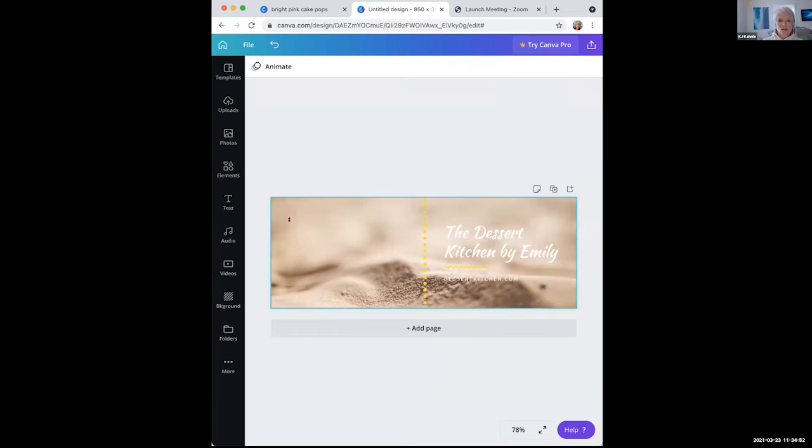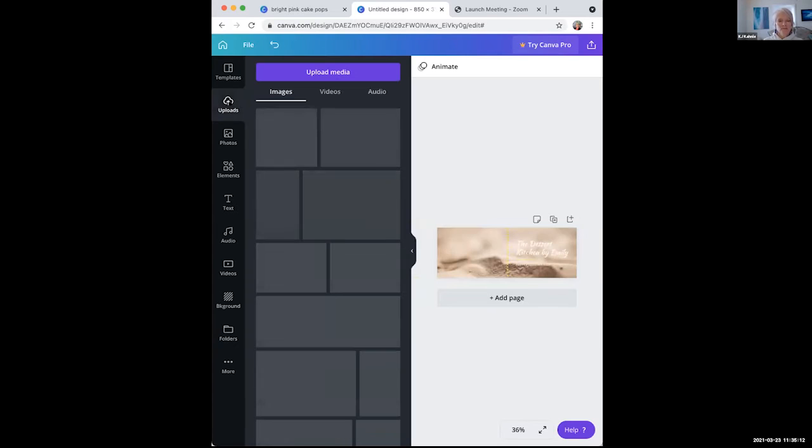Okay, at this point, you see our background all the way across and all of our elements on it. So if you have some photos that you are ready to upload, and if you don't have photos ready to upload, I'll show you how to use stock photos. But if you have photos ready to upload, go ahead and click Uploads.